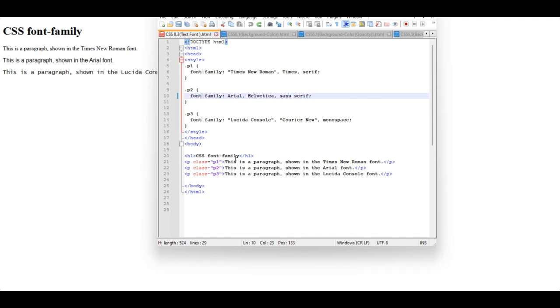Then you put in the class. This is the paragraph for the class. This is the paragraph shown in Arial font. This is another one. This is the paragraph shown in Lucida Console. So the first one was for Times New Roman, adding the times and serif. The second one was for the Arial fonts. They are similar fonts. Then the third one is for Lucida Console, which is Courier New, also Courier New and monospace. So there you have it.